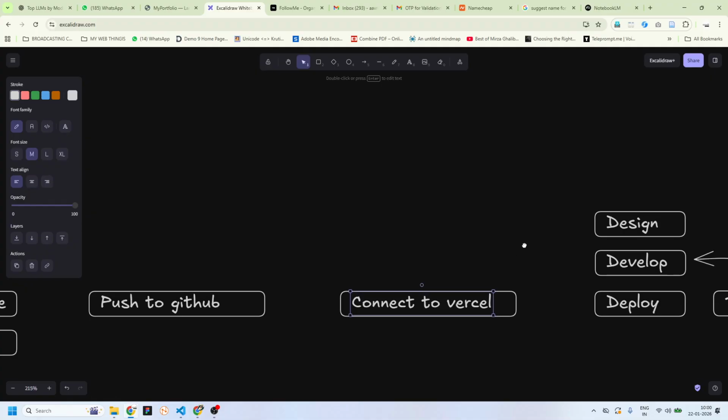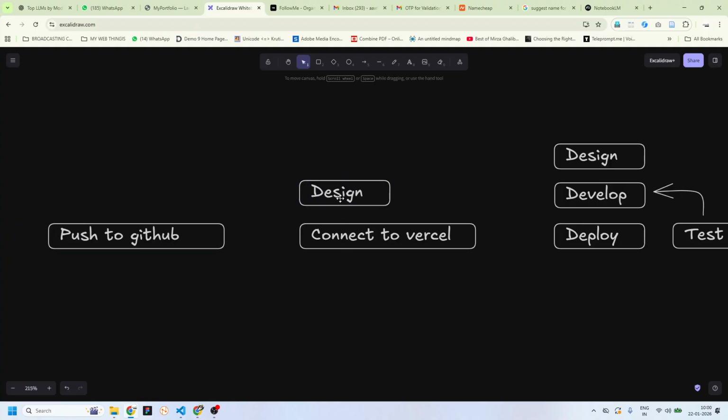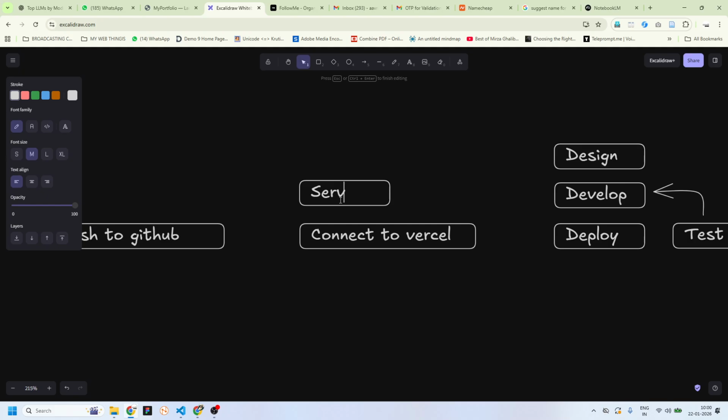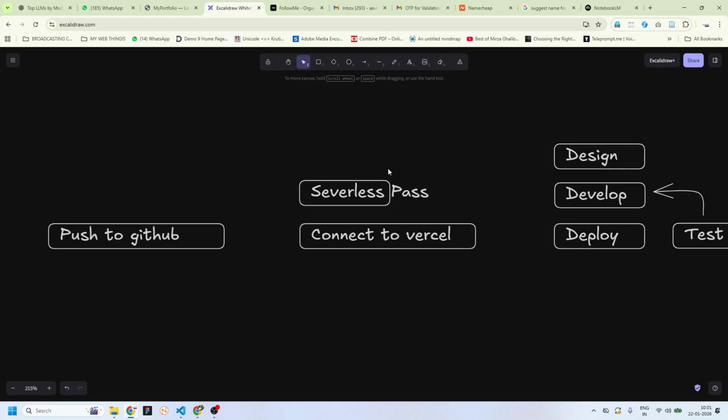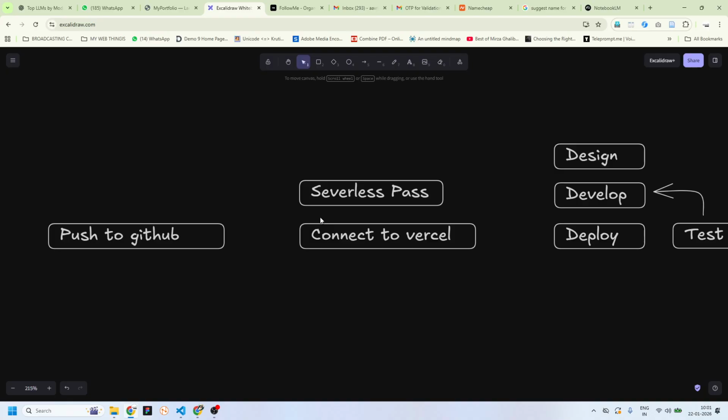Now, what is Vercel? It's a serverless PaaS, platform as a service, which gives you single click deployment, automatically fetches content from your GitHub.